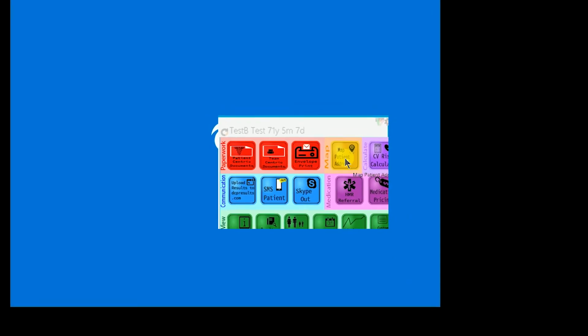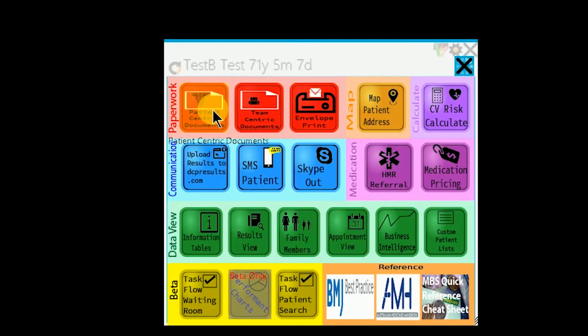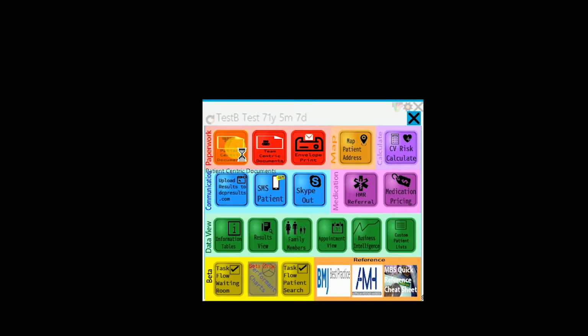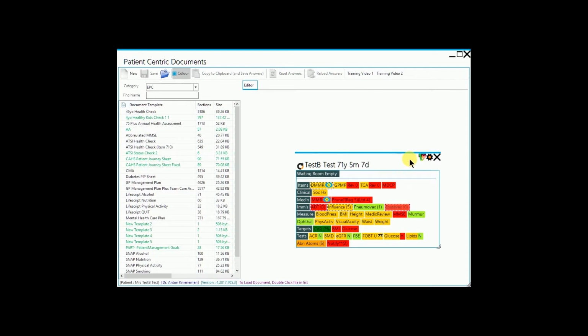We can map the patient address, again just a very simple tool. It goes in and maps the patient address, and we have the paperwork items across the top here, patient-centric documents. I won't go into this in detail, but there's a list of templates within the doctor's control panel that allows you to complete paperwork items very succinctly and rapidly.